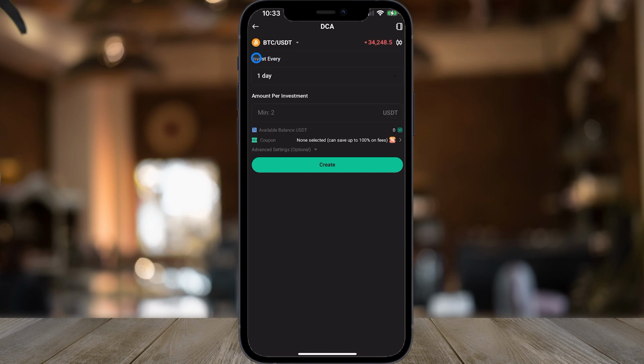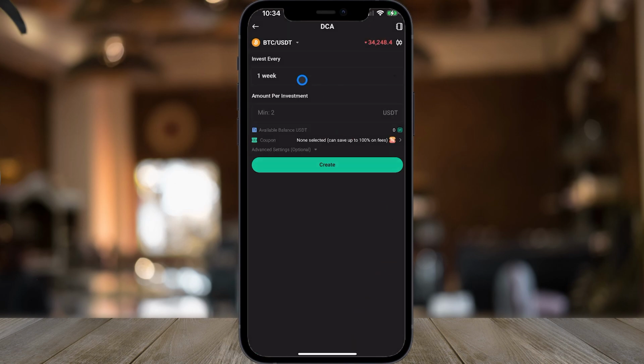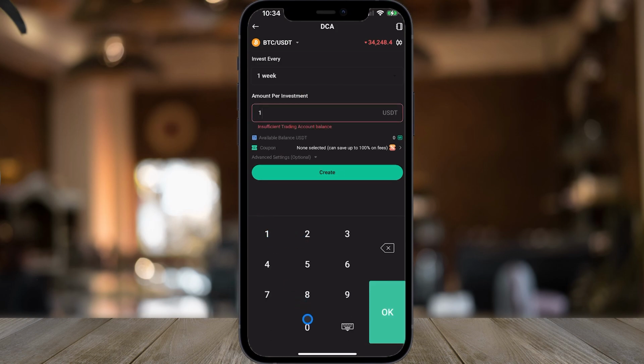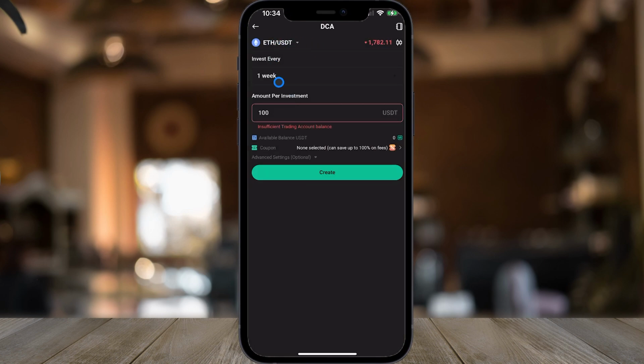We can choose how often we want to buy this coin. So we can choose from like every 4 hours, every 8 hours, all the way up to every 2 weeks. So I might go for 1 week right here, every week, and I want to buy $100 worth of Bitcoin at a time. If you want to change the coin, we can simply go up here, select the coin that you want a dollar cost average with, just click on create, and then that bot will go ahead and automatically trigger your trades for you, as long as you make sure your account balance is sufficiently funded.